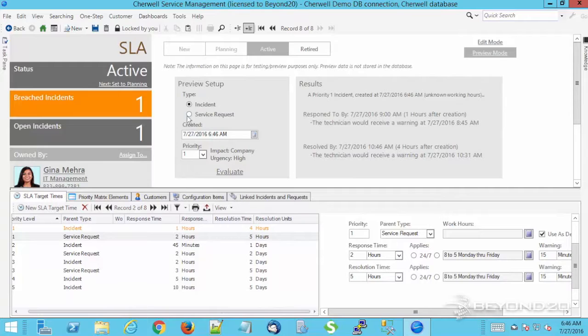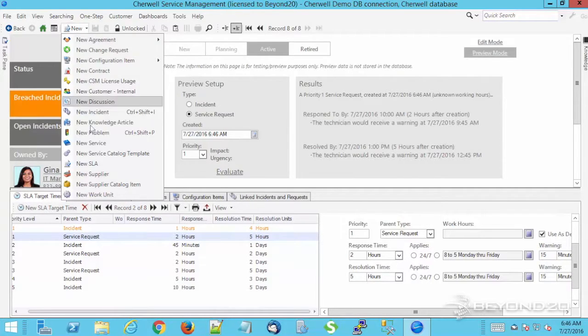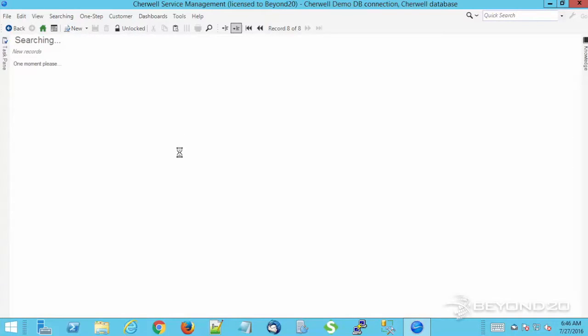You can change it to a service request and re-evaluate it again, and once again it'll show you a 2 and 5 hour window, just like we have in the tab down below. So let's test this on a real incident. Let's save this, and we're going to open a new incident.